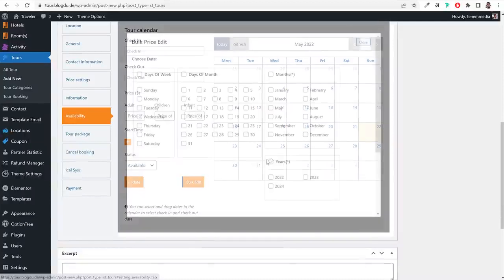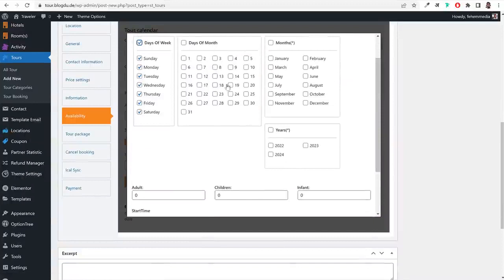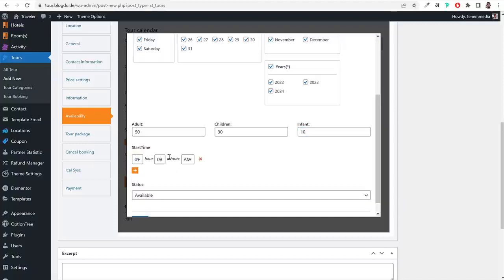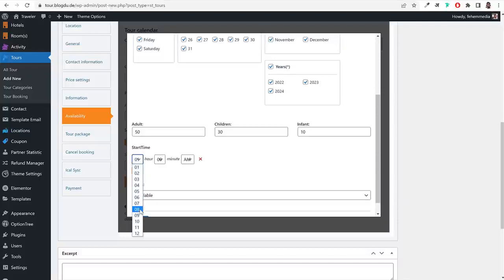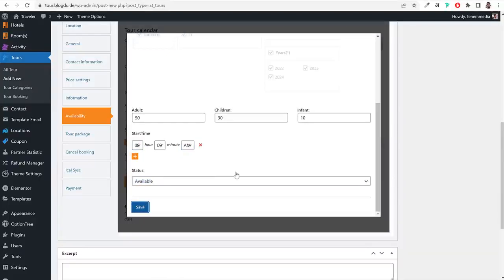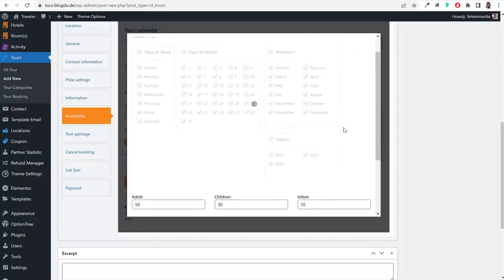And here you can go bulk edit. Okay, maybe for all days, so maybe the price is kind of fixed, so 50 for adult, 30 children, and maybe 10. We are not allowing infant, but still I'm just adding this. You can also add start time, so maybe let's select 8 a.m. Okay, and make sure status is available. Click on save. And now this will be applied on this calendar.